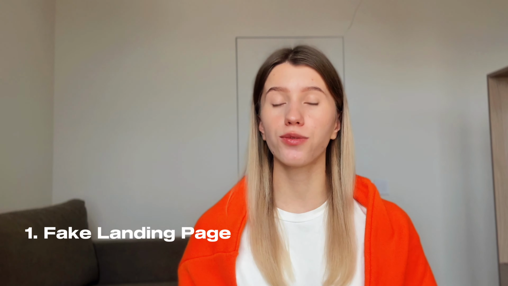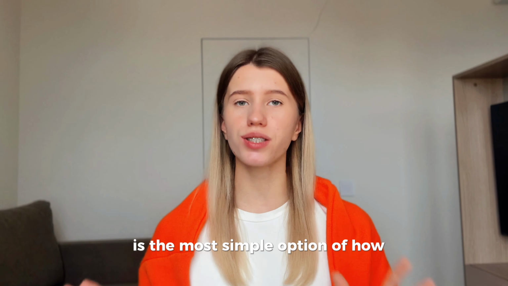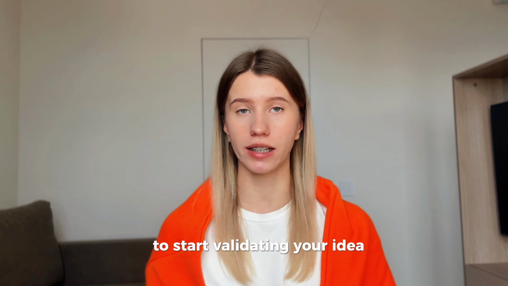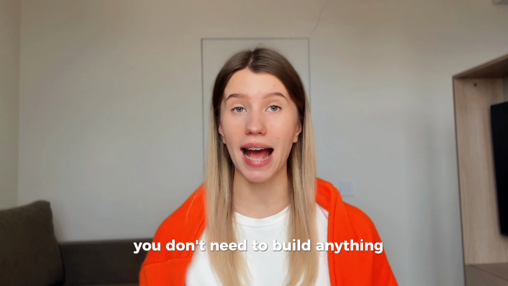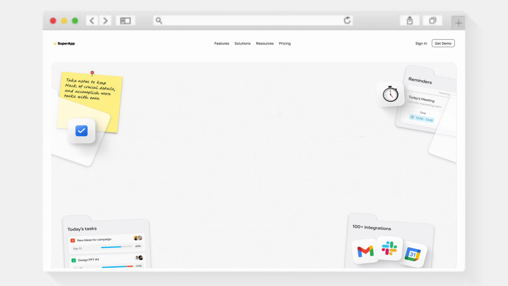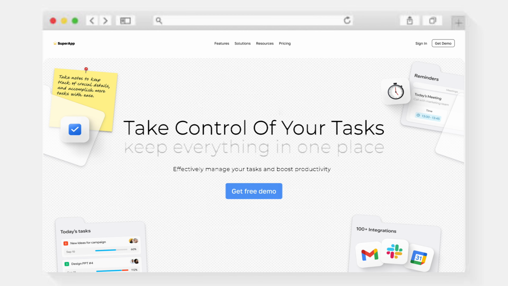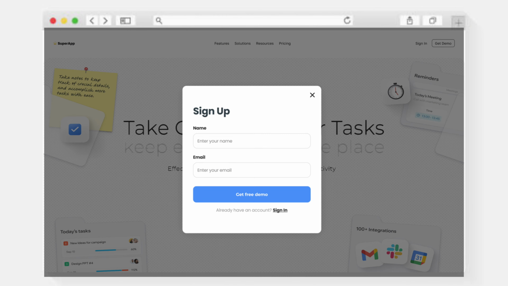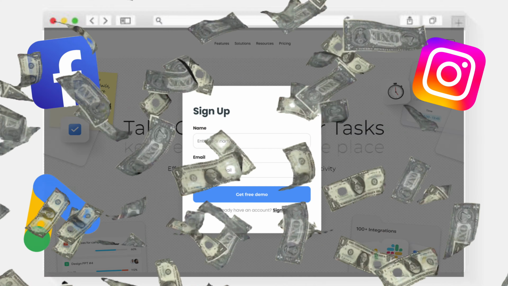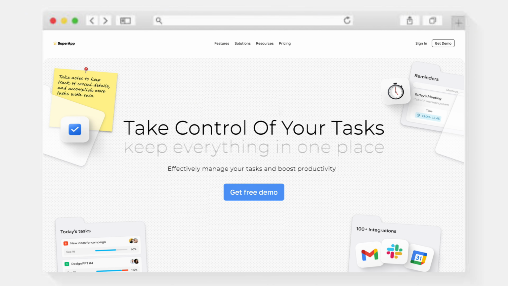First up, we got the fake landing page. It's the simplest option to start validating your idea. You don't need to build anything. You just create a simple website, add a catchy headline, some info about your product, and a sign up form. Launch several ad campaigns to this landing page and see what people do on it. Are they interested? Do they make pre-orders?